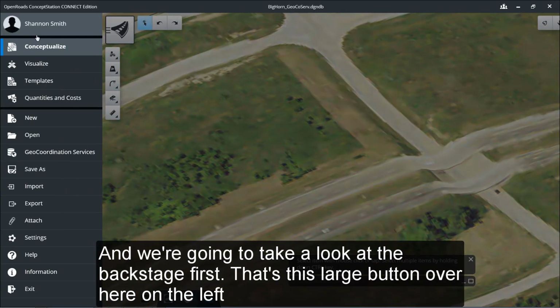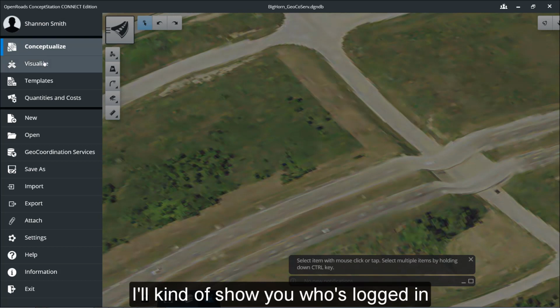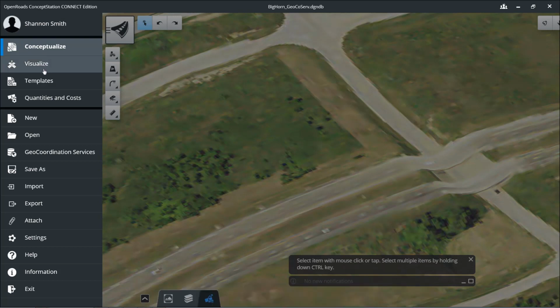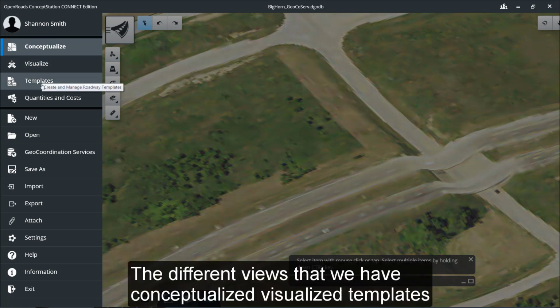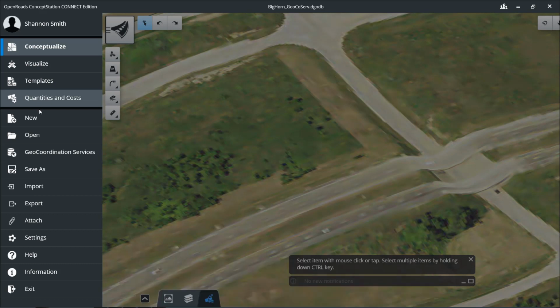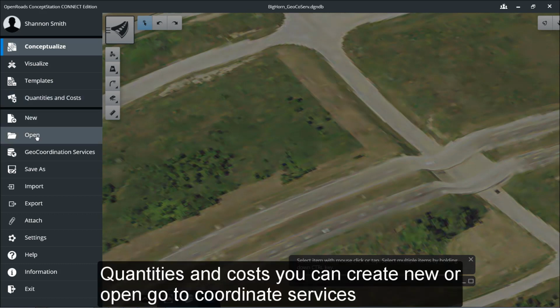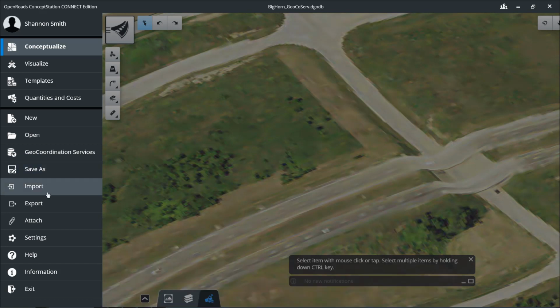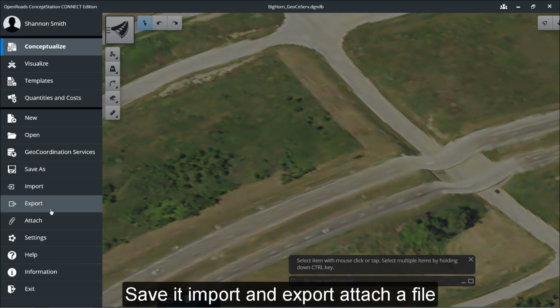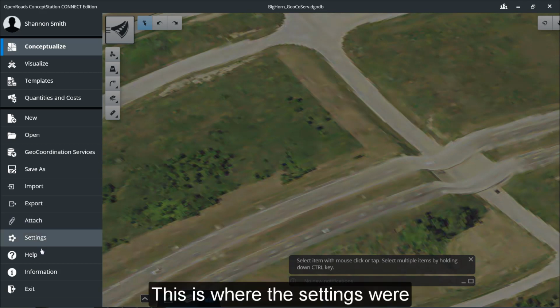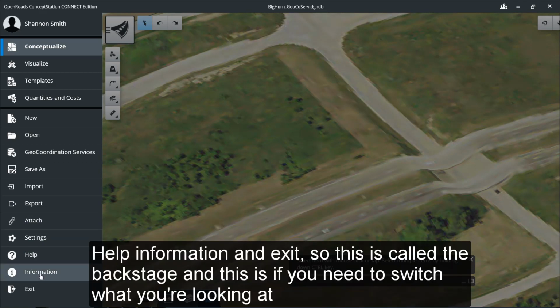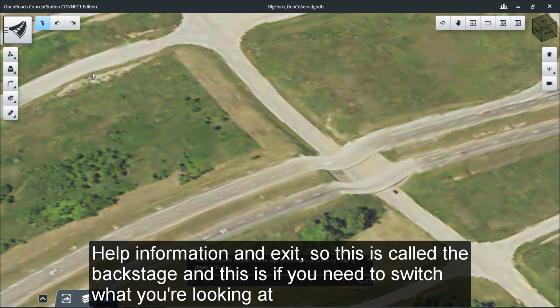That's this large button over here on the left. It'll kind of show you who's logged in, the different views that we have: conceptualize, visualize, templates, quantities and costs. You can create new or open, go to coordinate services, save it, import and export, attach a file. This is where the settings were, help information, and exit. So this is called the backstage, and this is if you need to switch what you're looking at.